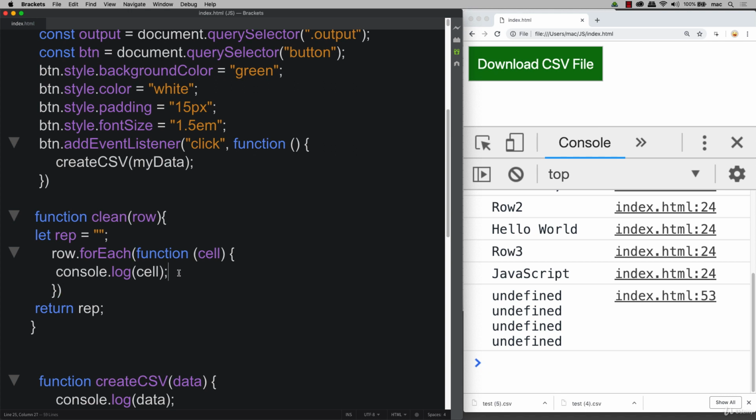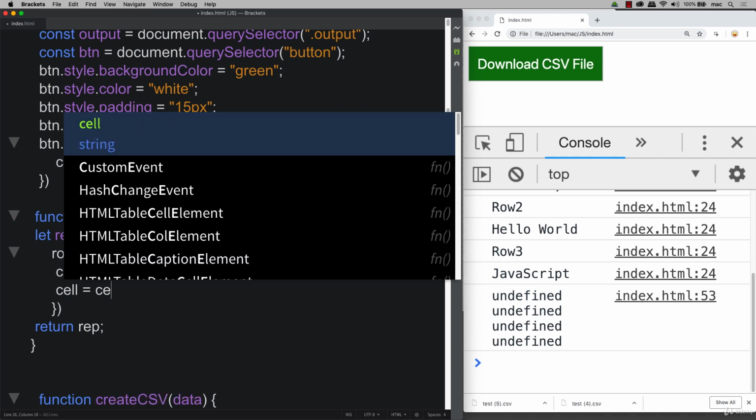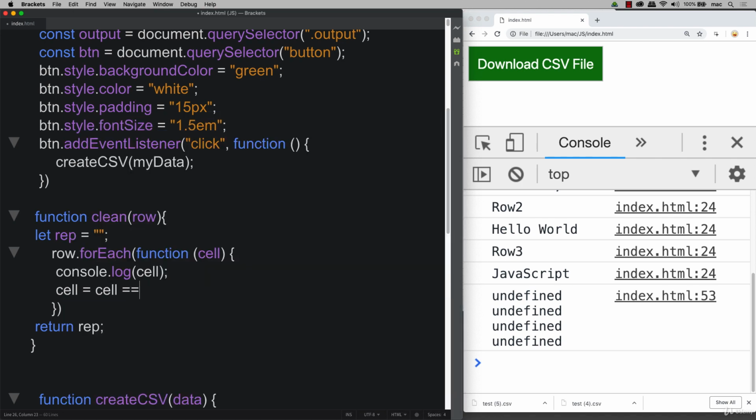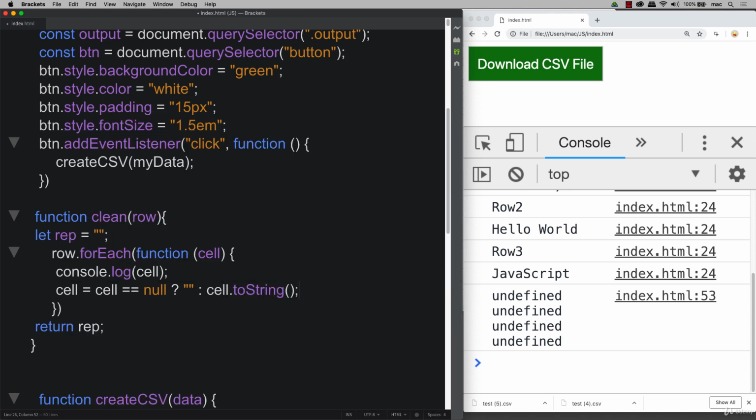So as we loop through the cells, first let's check to see if the value of the cell is null. And if it is, we'll make an update on that. So checking to see if cell is equal to null. And if it is, then we're going to just keep it as blank. Otherwise, we're going to take the value of cell and apply toString so that we make sure that each one of those values of cell is a string.